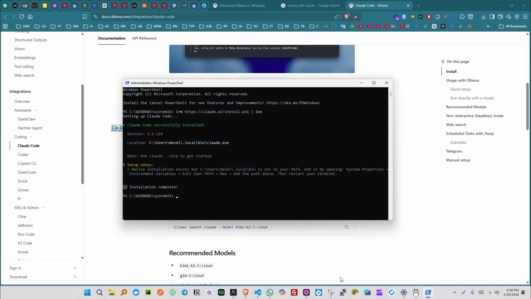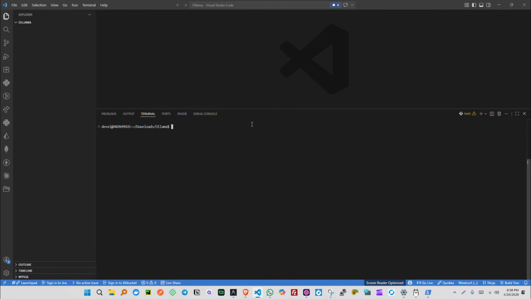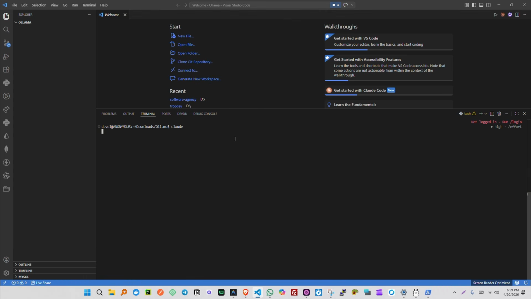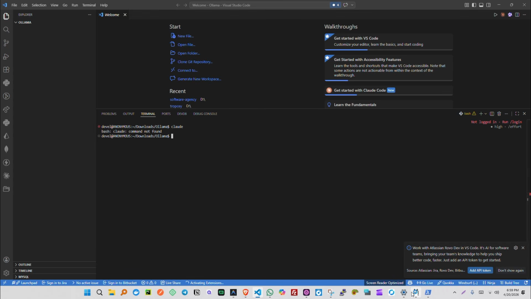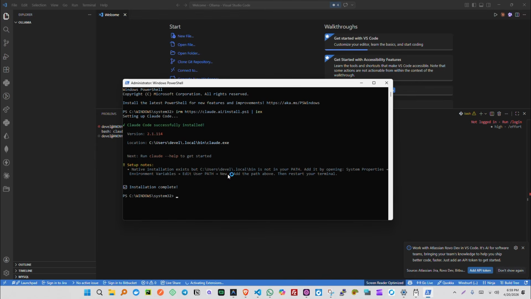Now we can try from VS Code. I already opened a terminal and just write claude. You can see command not found, because after install we have to add the location to the path. You can see here native installation exists, but the bin is not in your path. So we have to copy this and add it to our path.